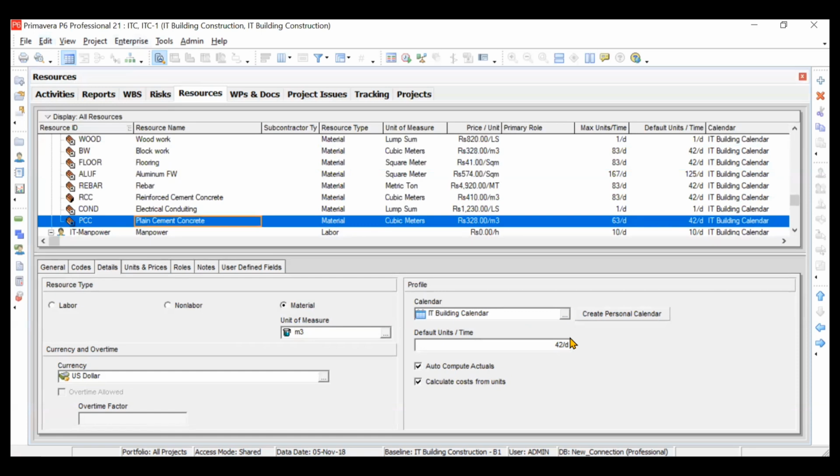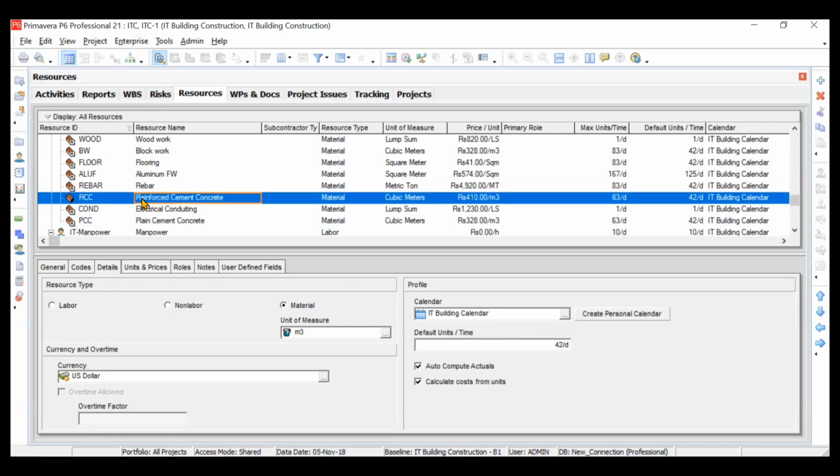Okay, then you can change the calendar for your resource from here. You can create a calendar also. Then you can mention the default units per time. For example, let us say for materials, how much material is required. Let us say RCC, how many cubic meters is required per day. So default will be, let us say 42, and maximum will be 83 per day.